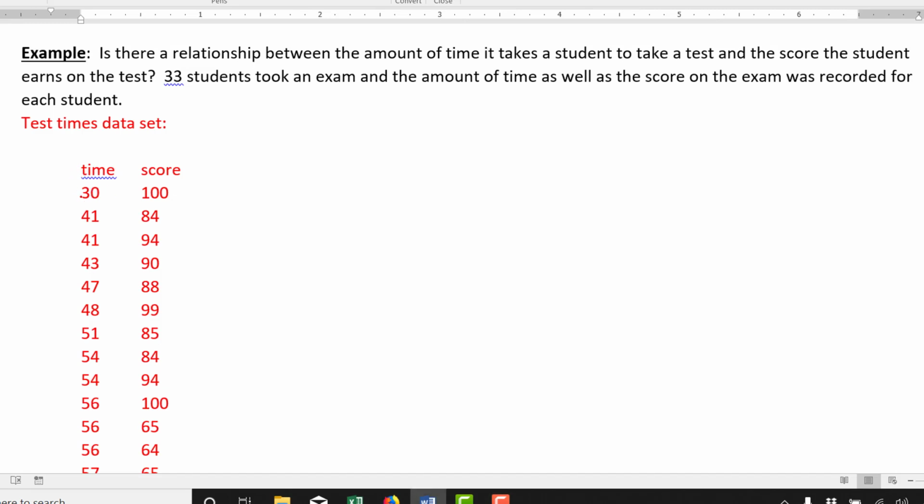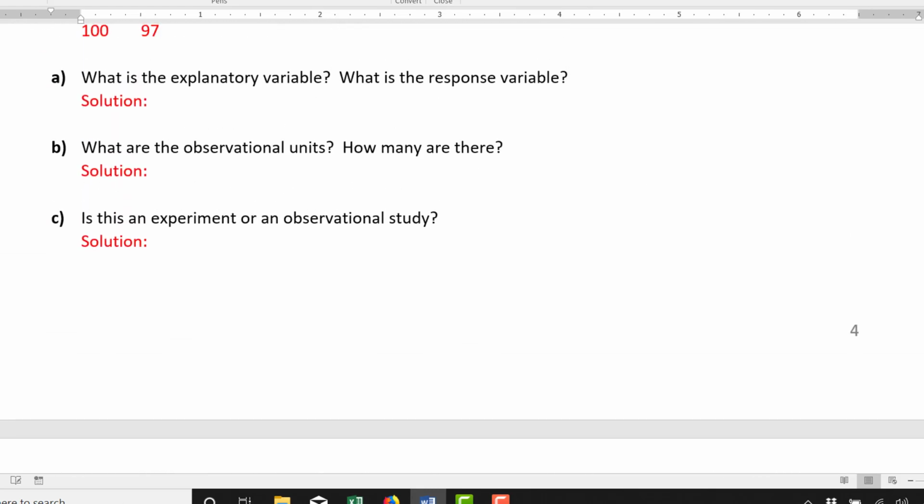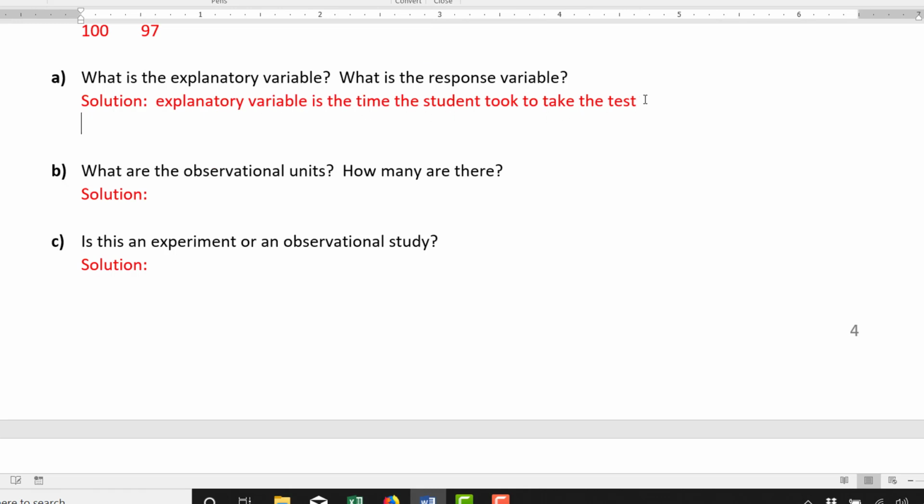So for example, one student took 30 minutes and got a score of 100, another took 41 minutes, got a score of 84, and so forth. I'm going to go down to question A. So question A asks just for the explanatory variable and the response variable. In this case, the explanatory variable is the time the student took to take the test, and the response variable is the student's score on the test.